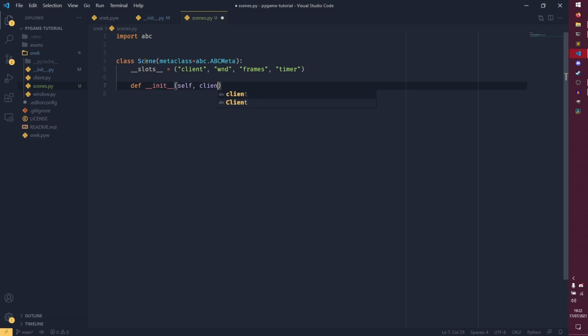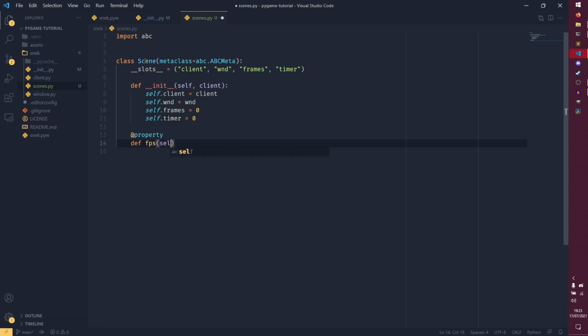So we have self, and then we pass client in, and then we do self.client equals client, self.window equals window, self.frames equals 0, and self.timer equals 0. As you saw in the plan, we're going to do a property. This is how we're going to calculate our FPS. So every time we call FPS, we do the calculations. Then it just means that we don't have to do them later.